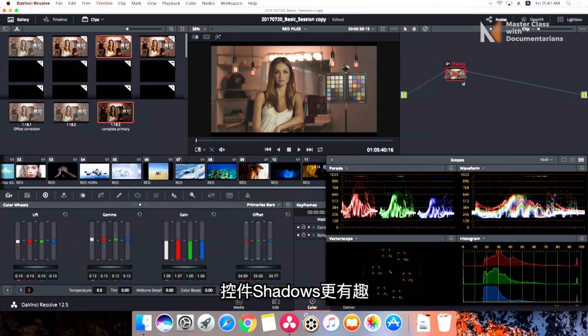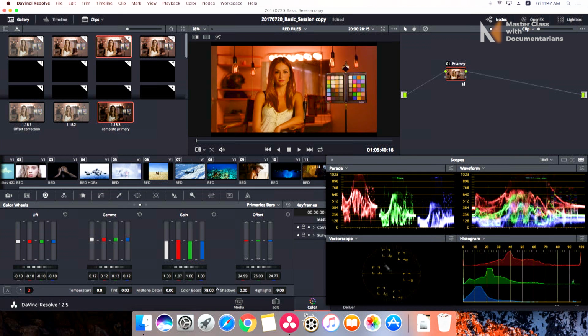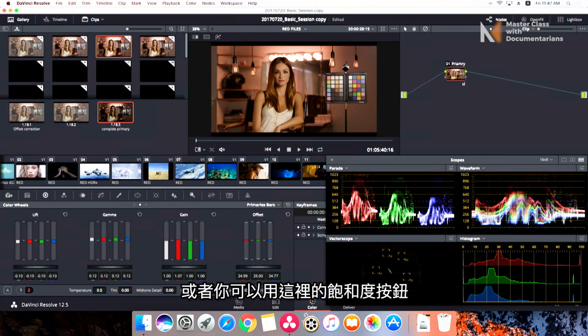Shadow and detail, these are more interesting. If you've got something that got too, my control went off. You see, that's color boost. You can use that, or you can use your saturation button up here. They spend a lot of money on.